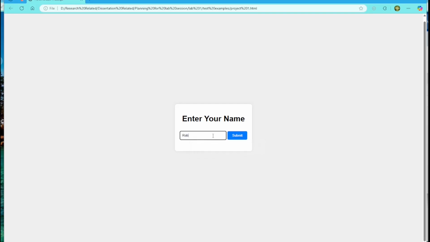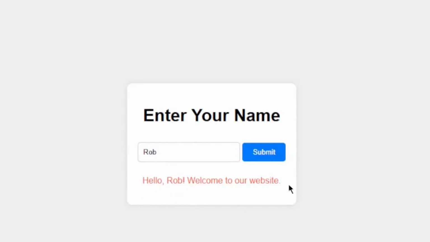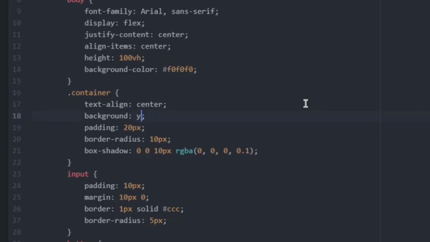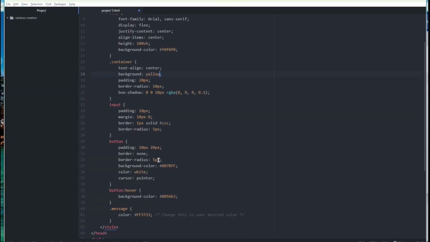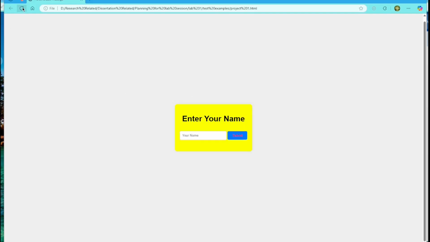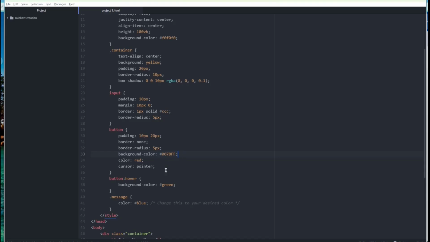And see, it's a red color. As we look at our code, as you can see, there's a background. We can make it a yellow background, or the button color can be red, background color can be green. I'm just using different things. If I save it here and reload this, now if I type any name, it changes. So that is how we can change the color.